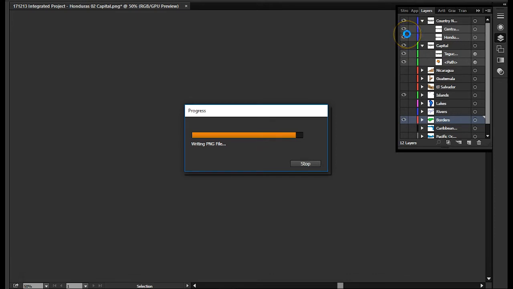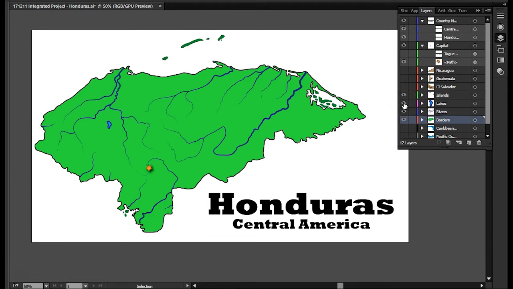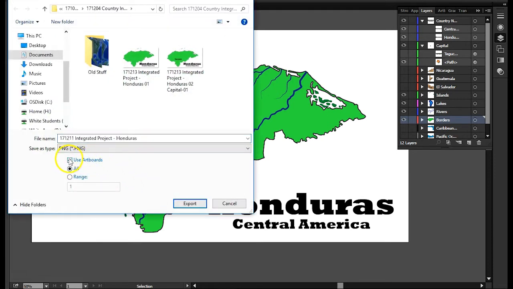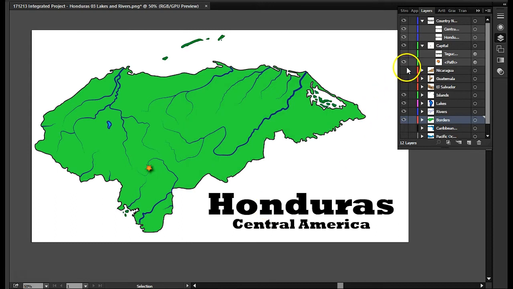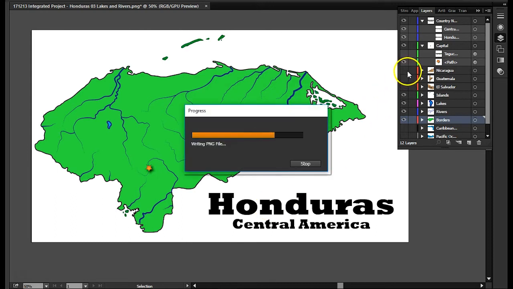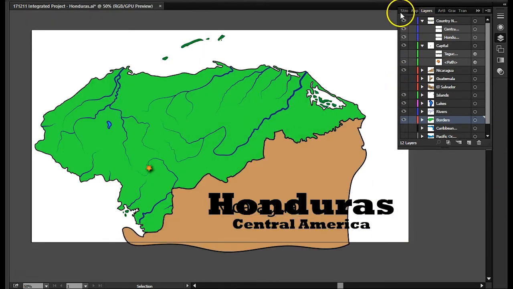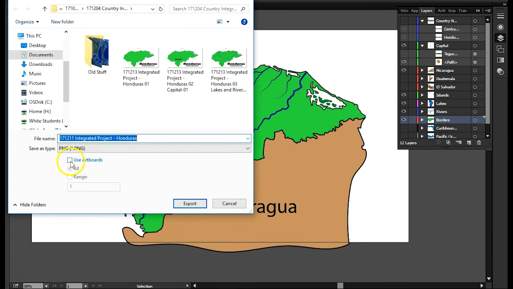Next, of course, I'm turning off the name of the capital city and turning on my rivers. And in this case, I only have the one lake. Artboard first, then go change the name here. This is going to be 3. And then I'm going to do neighboring countries, turning off the name of my country to make room for it. You may not need to do that.